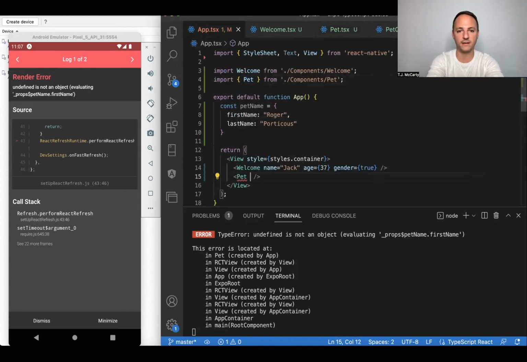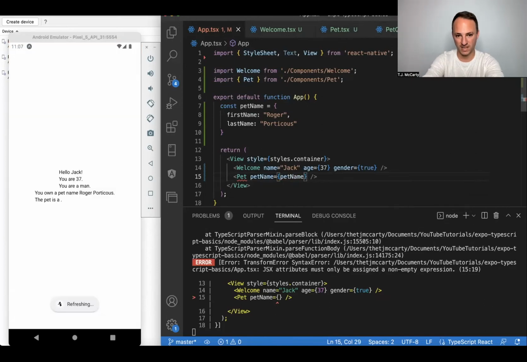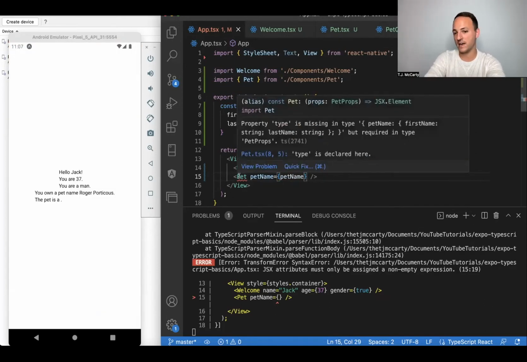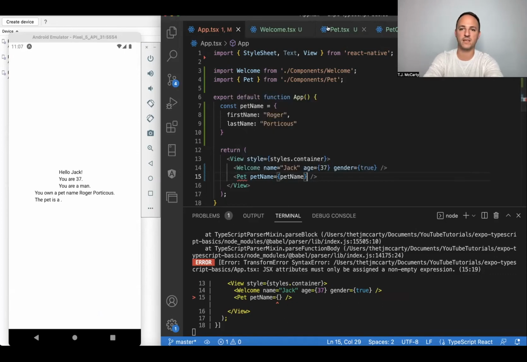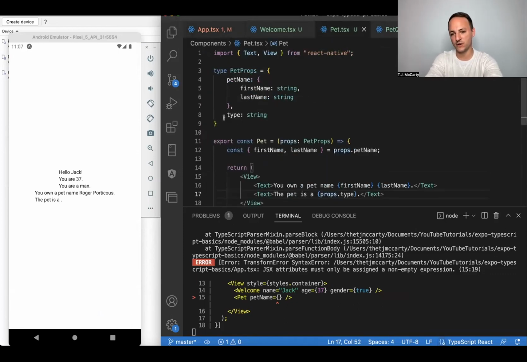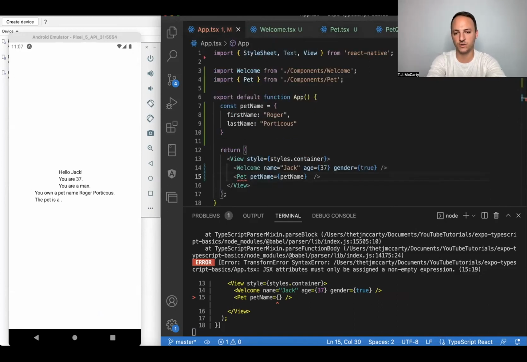So within pet, I'll go ahead and say pet name equals pet name. And you'll notice it's saying this is missing type. You should have something called type, because in here we created another string called type. So it's expecting a type to be passed down with this function. So let's go ahead and just create one called type. And this needs to be a string. And I'm going to say Komodo dragon.